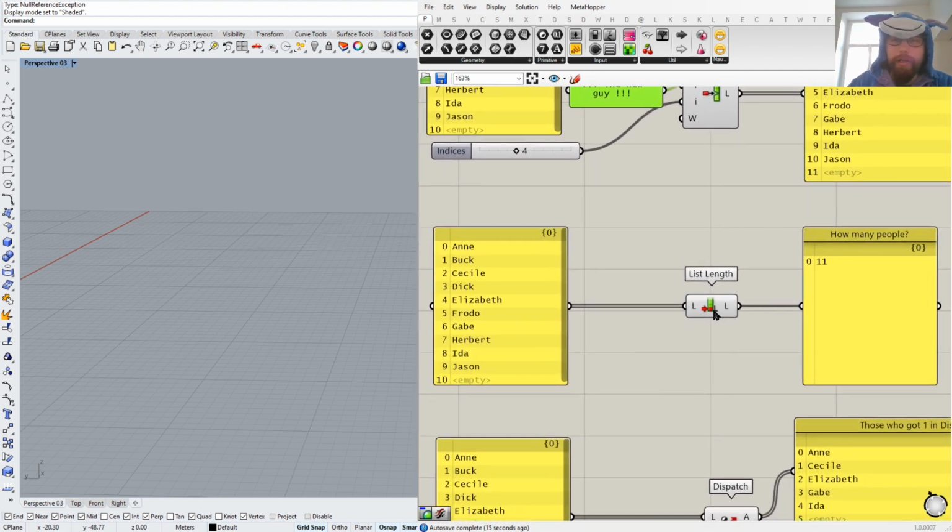Another important thing, really important. There's this list, and sometimes you need to know how many things are there in that list. It's called list length, and you're gonna use it all the time. This one is really important.